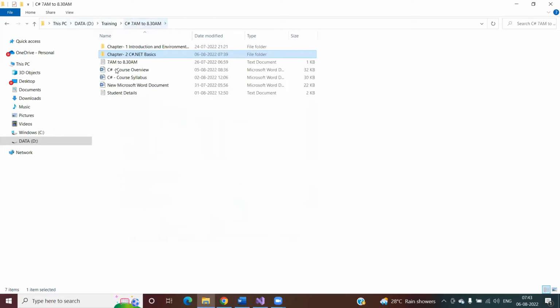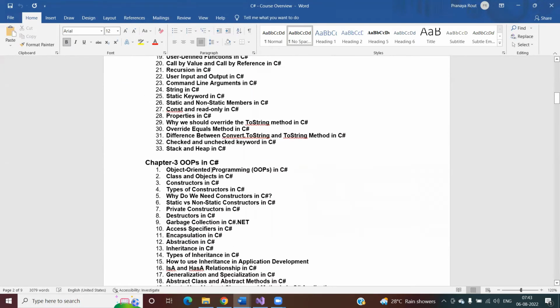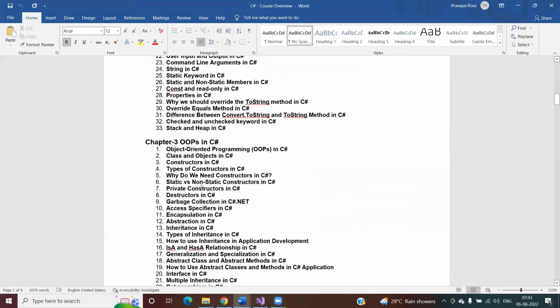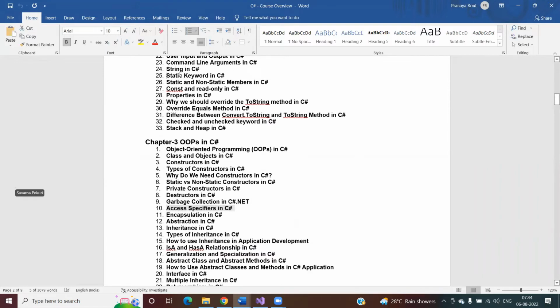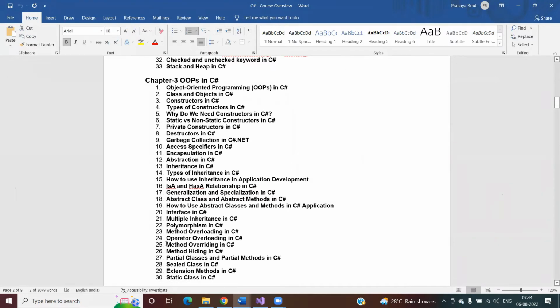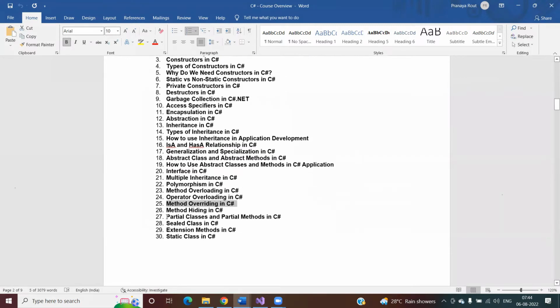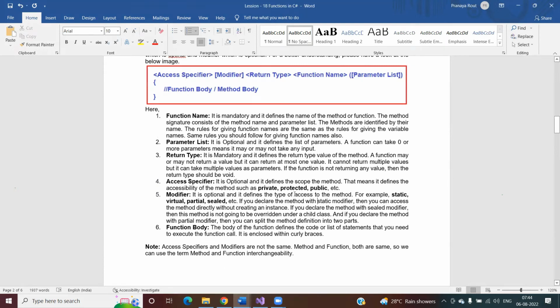Now, if you go to the C# course overview, you will see that there is a specific concept called access specifier. Here I will discuss private, protected, public, all the access specifiers in detail. There is a static concept, what is the use of the static keyword? Then you have method overriding, partial classes and partial methods, sealed classes, the sealed keyword, the partial keyword, the static keyword. Whatever access specifiers and modifiers I'm showing right now, we will discuss each and everything in detail in our coming sessions.